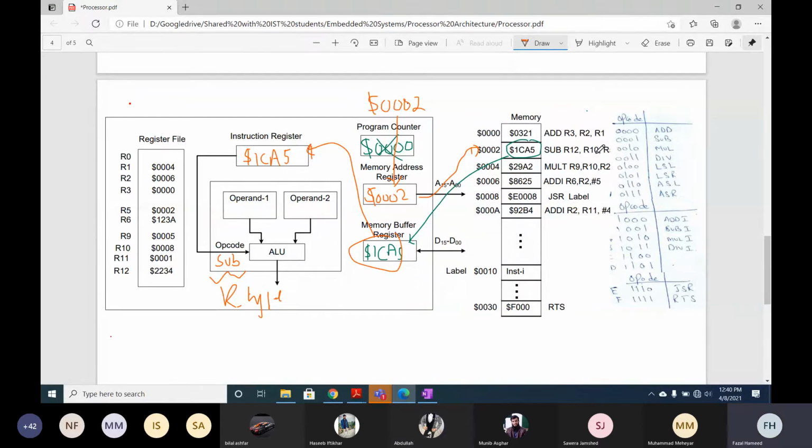We need now to fetch R10 and R5. What is the value of R10? R10 will go to the operand, $0008 will go here.